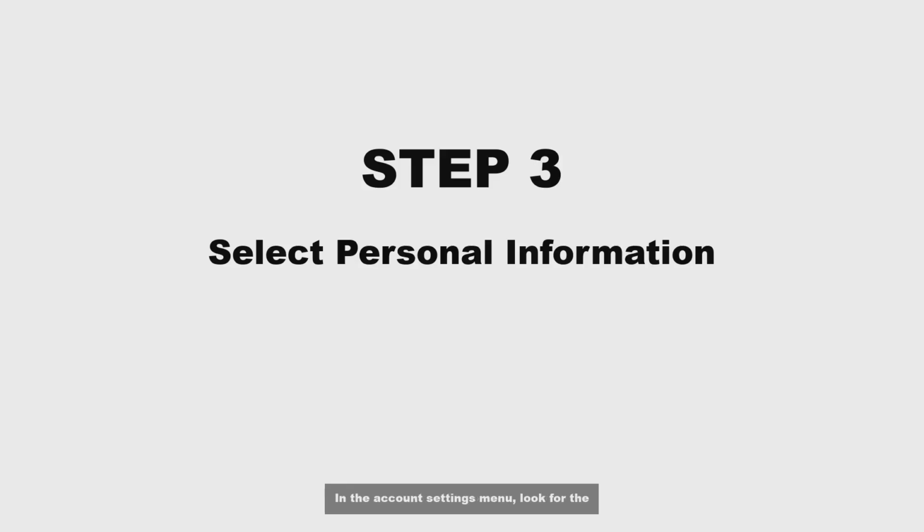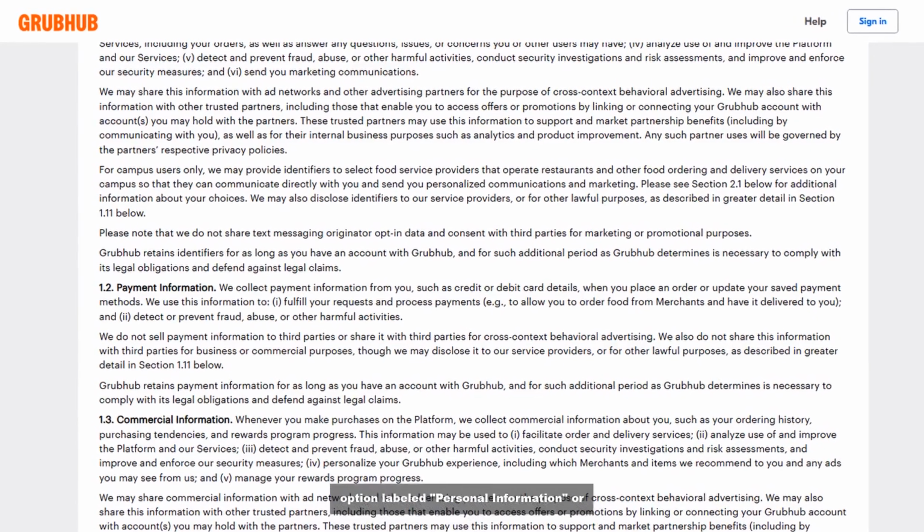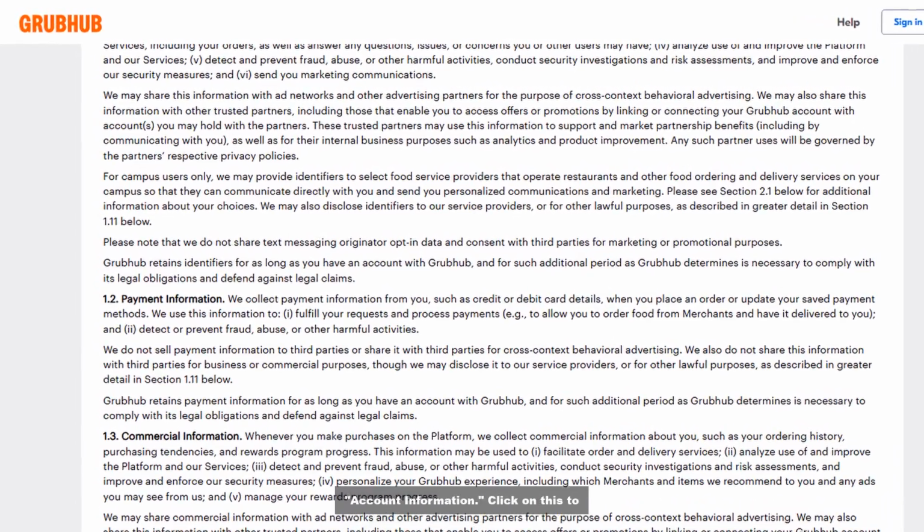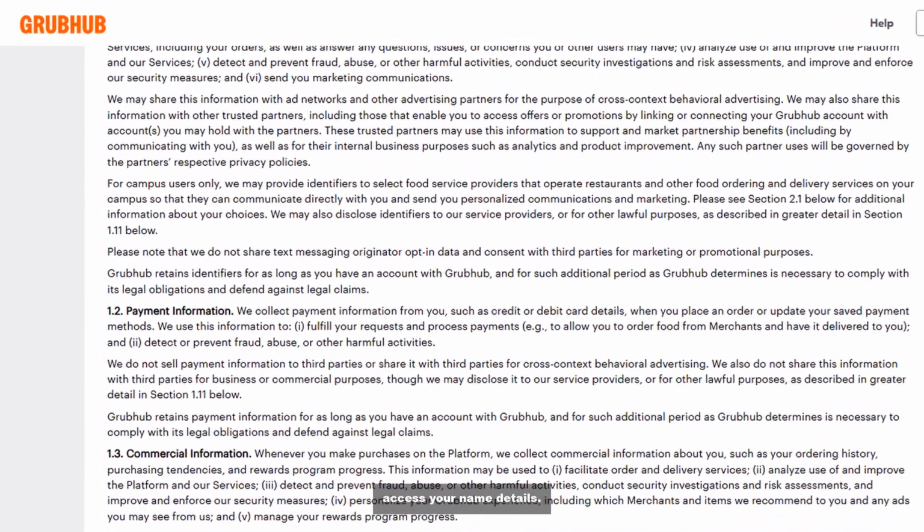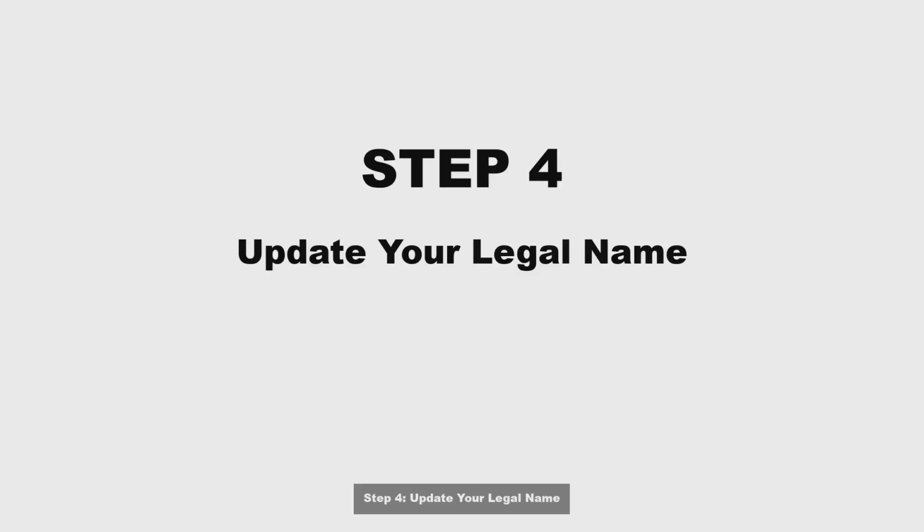Step 3. Select personal information. In the account settings menu, look for the option labeled personal information or account information. Click on this to access your name details. Step 4. Update your legal name.